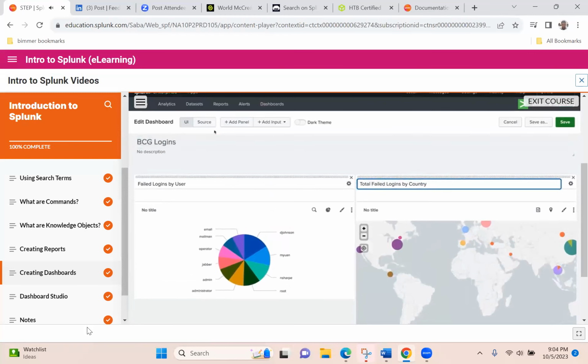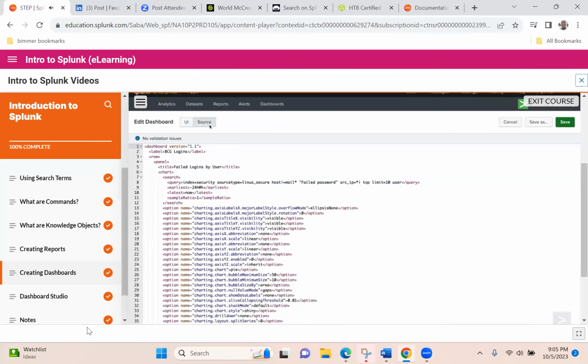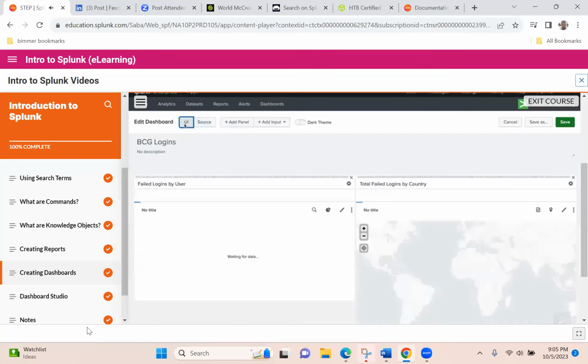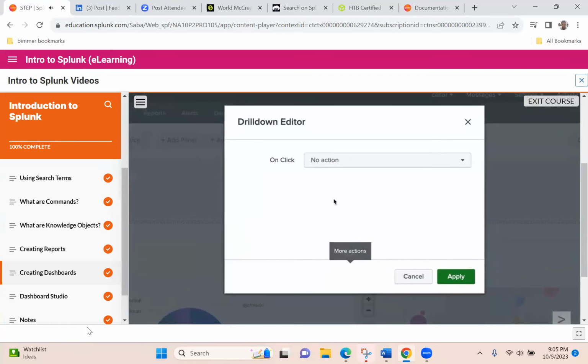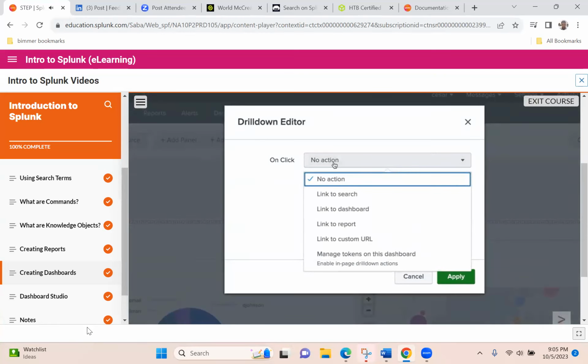While in edit mode, we also have options to see and edit the XML source for our dashboard, add inputs, and select a dark theme for our dashboard. We also have tools on each panel allowing us to edit searches, change visualizations, and modify visualization formats, along with other actions. In the drill down editor, we can configure behavior when users interact with a visualization, linking to search, another dashboard, a report, custom URL, or manage tokens for more advanced drill down capability.